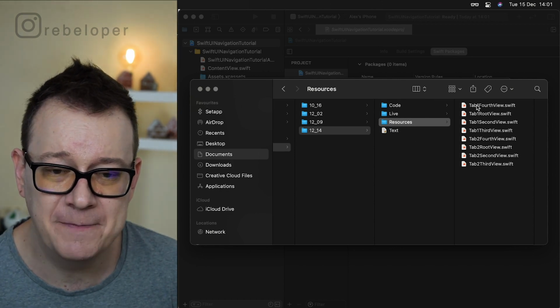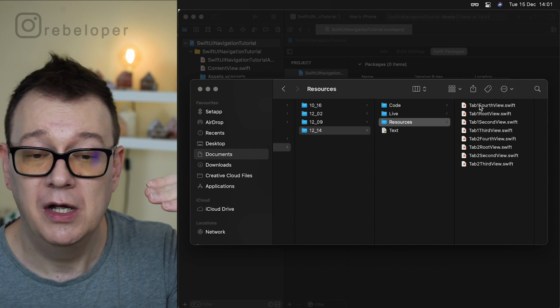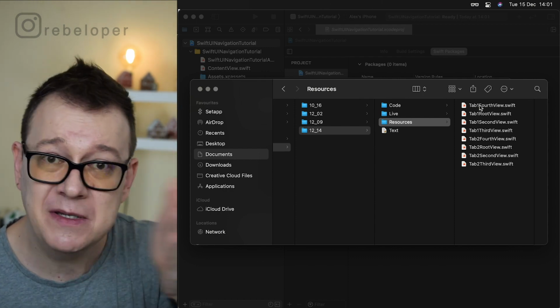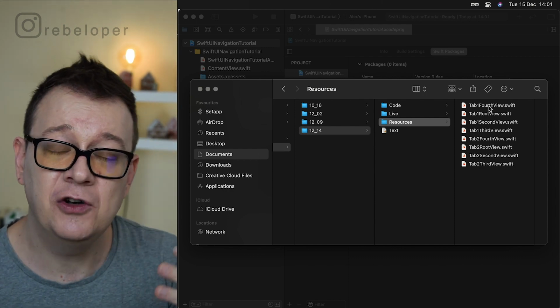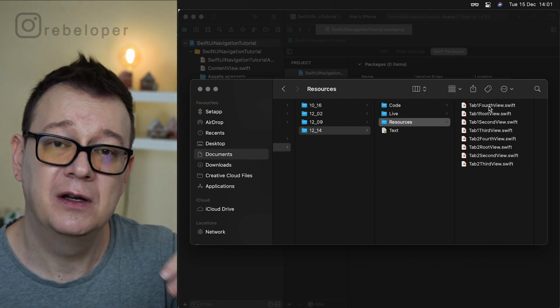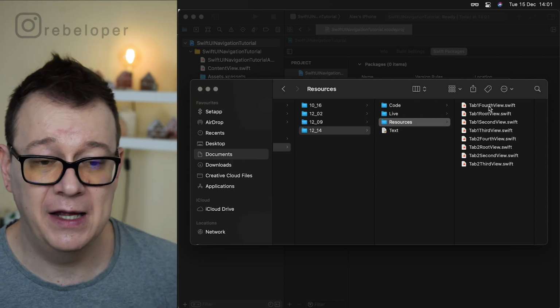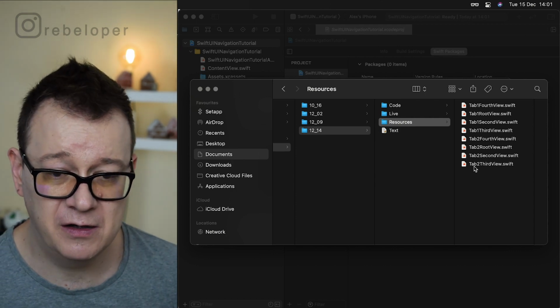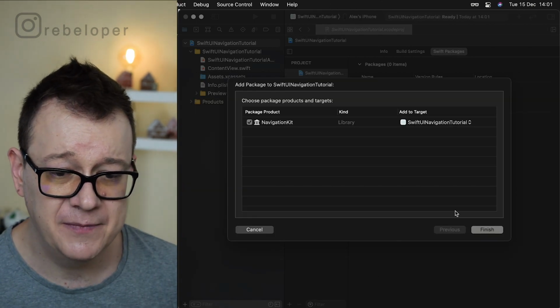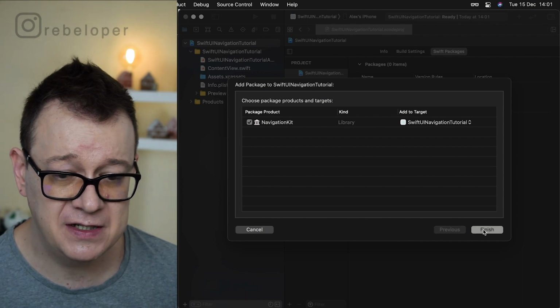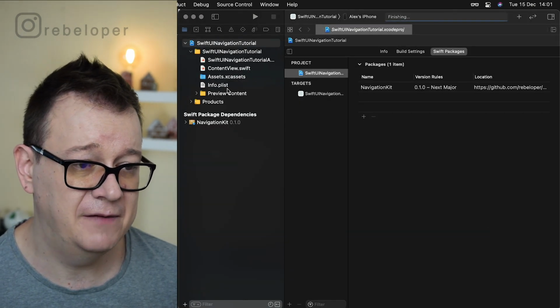We will have two tab views, so two tabs on our project, and each of them will have 4 consecutive views. So a root view, the second view, the third view, and the fourth view. And this is what we are going to just drag and drop in a minute. This finishes. So let's click on finish here. We have added Navigation Kit.